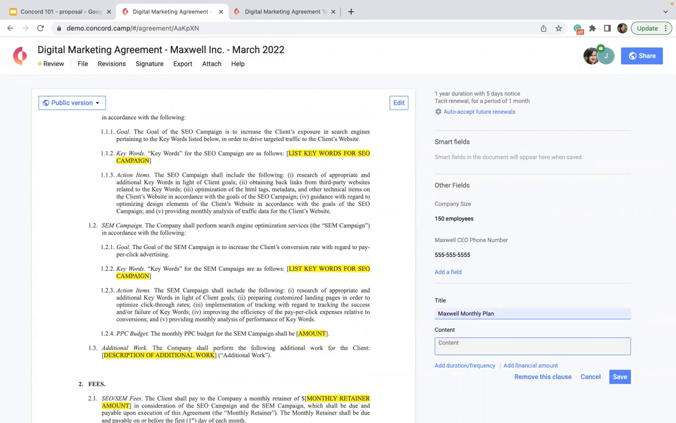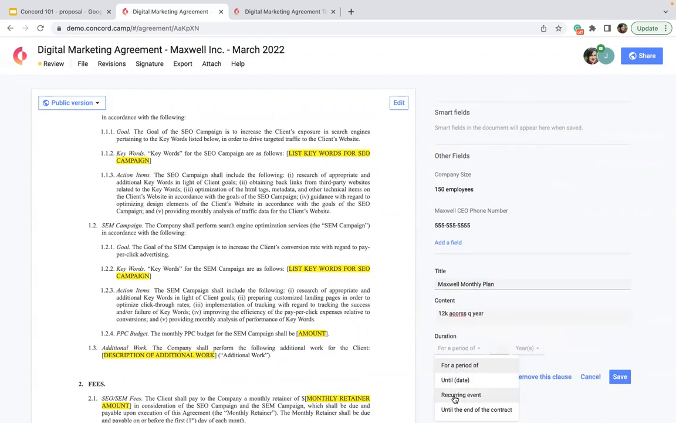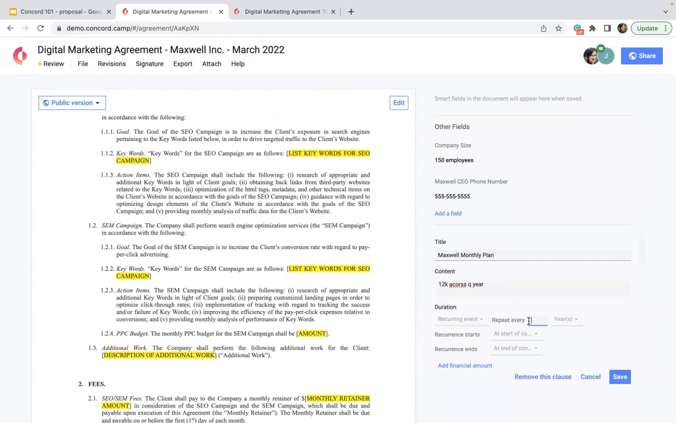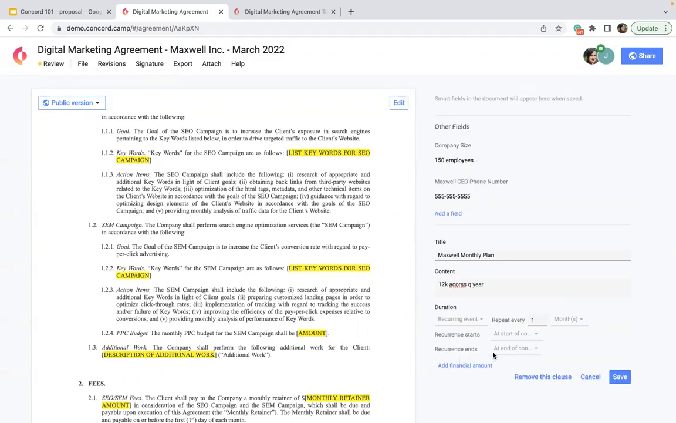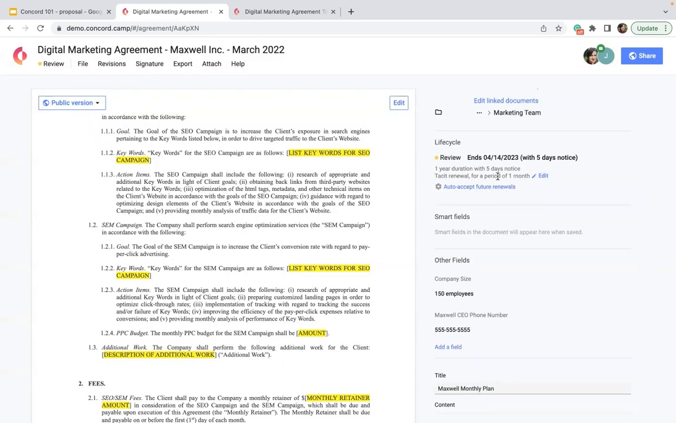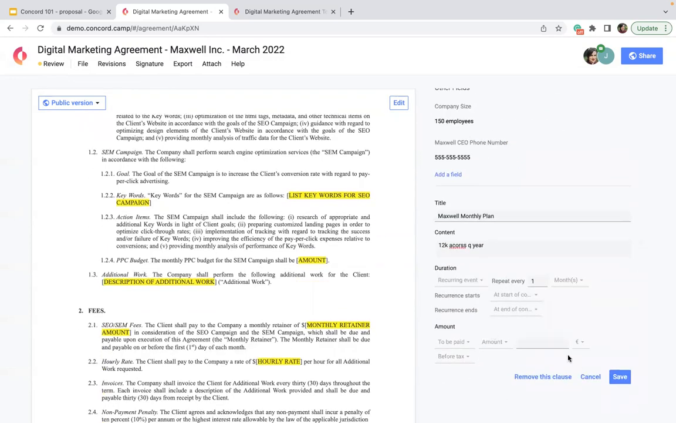And we'll say 12,000 across 1 year. We can add our duration of frequency. So we're going to say it is a recurring event and it repeats every 1 month. And the recurrence starts at the start of the contract, which we've already identified up here, and it ends at the end of the contract, which is also identified up here. We can then, if there is a financial amount attached to it, there doesn't have to be, but it's an option. For us, it's necessary.